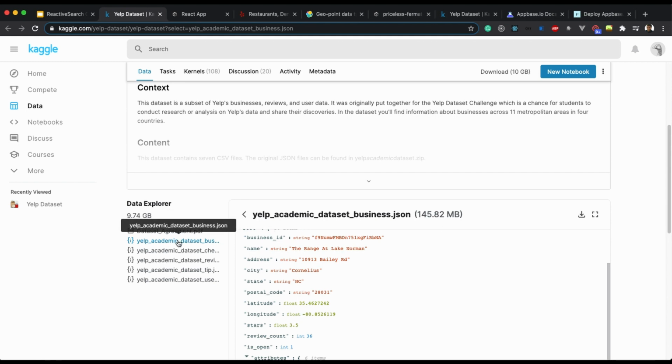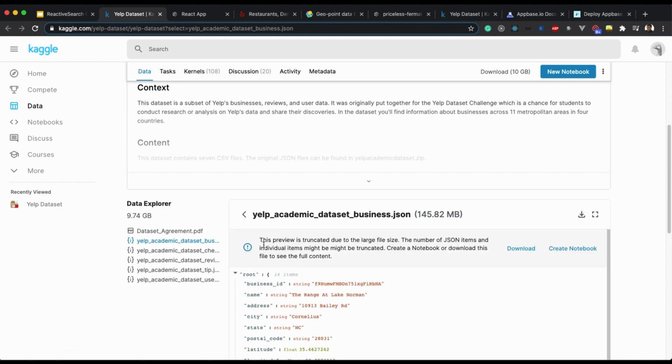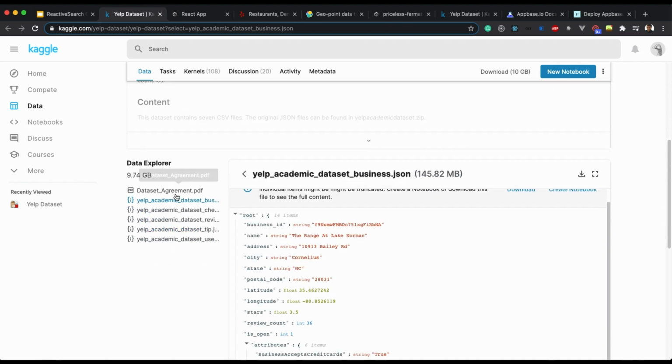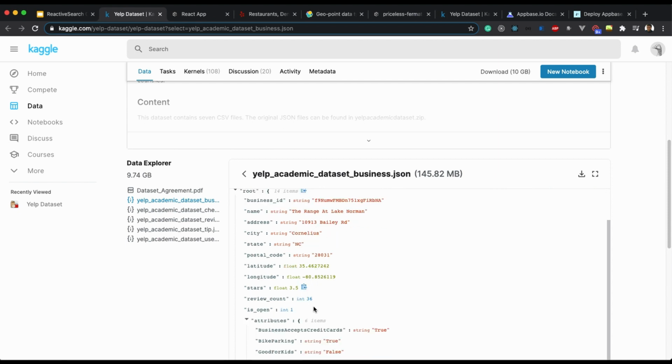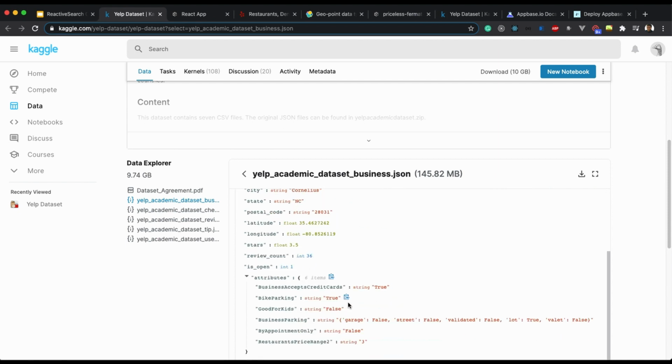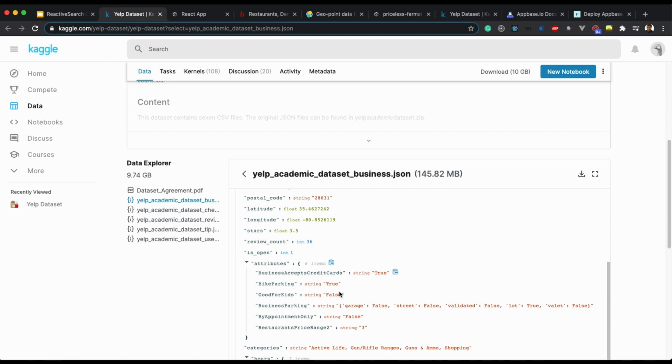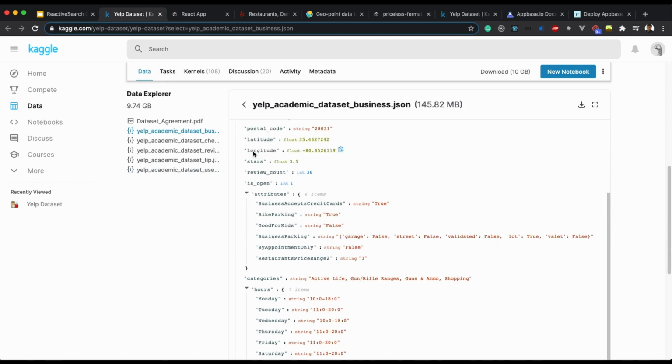So as you can see, if you click on Yelp academic dataset for business, this is how the document looks like. It has a business ID, name, address, city, state, postal code, latitude, longitude, what are the ratings, review counts, and some other attributes as well. So you can provide filters around all this and build a great search experience. You can download it using this download button over here. I have already downloaded this data on my machine, so I won't be downloading it right now.